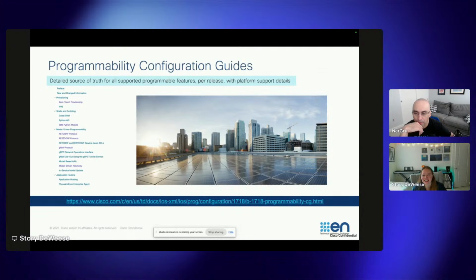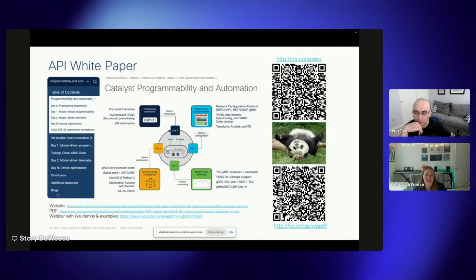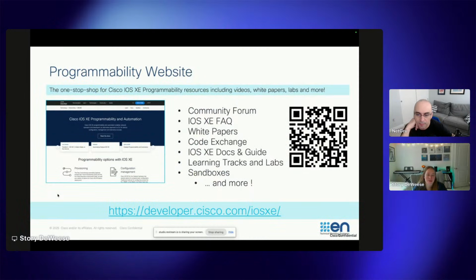So I definitely recommend the programmability guide as your place to go here. As well, we have a programmability website. You can go over to developer.cisco.com/iosxe. Here you can find different white papers, different webinars that are linked, code exchanges, the learning labs we've talked about, sandboxes, all of this great stuff linked in this one stop shop on this programmability website. So everything we've talked about today, you can go find over there.